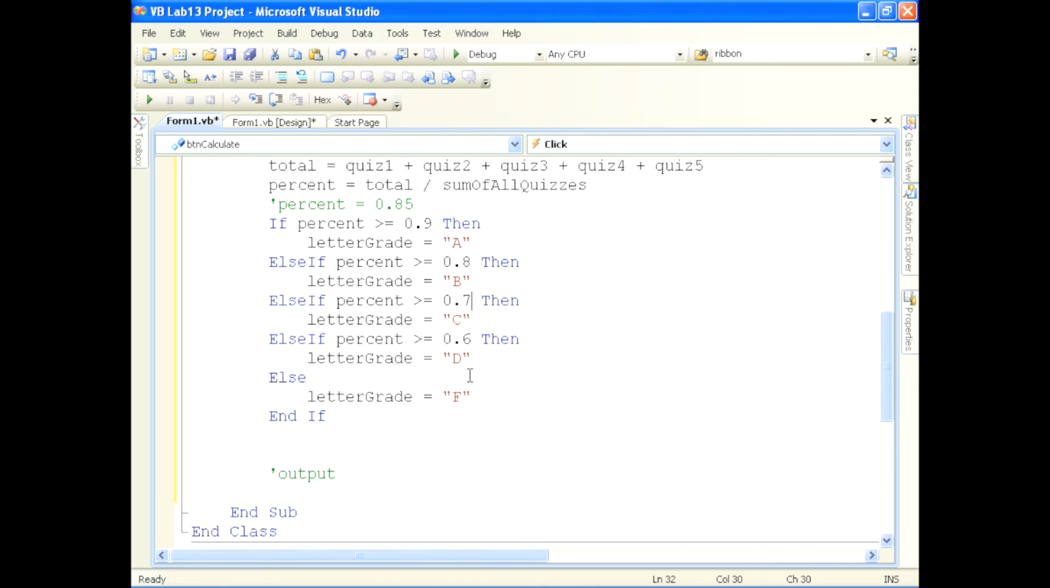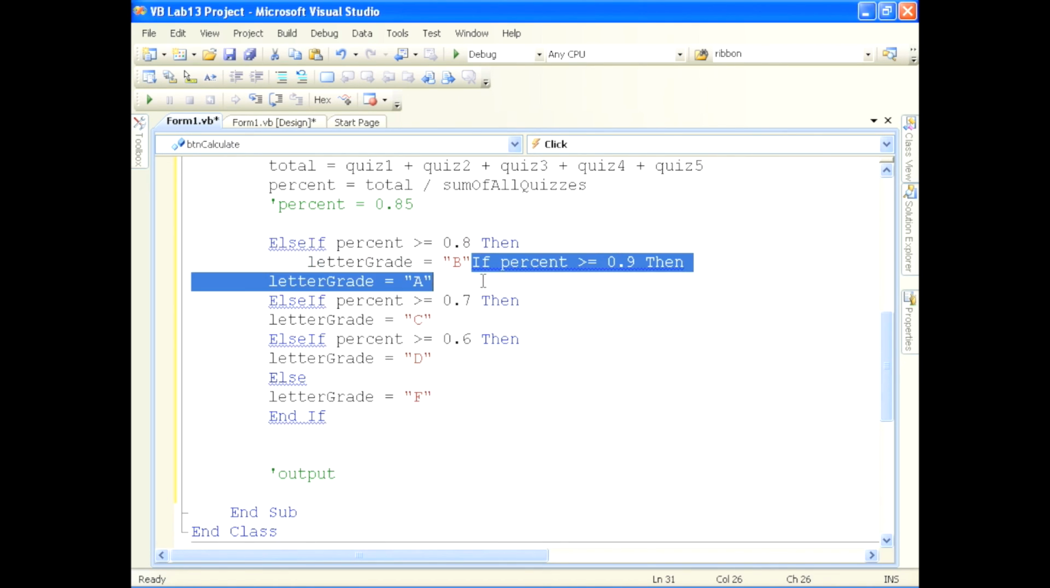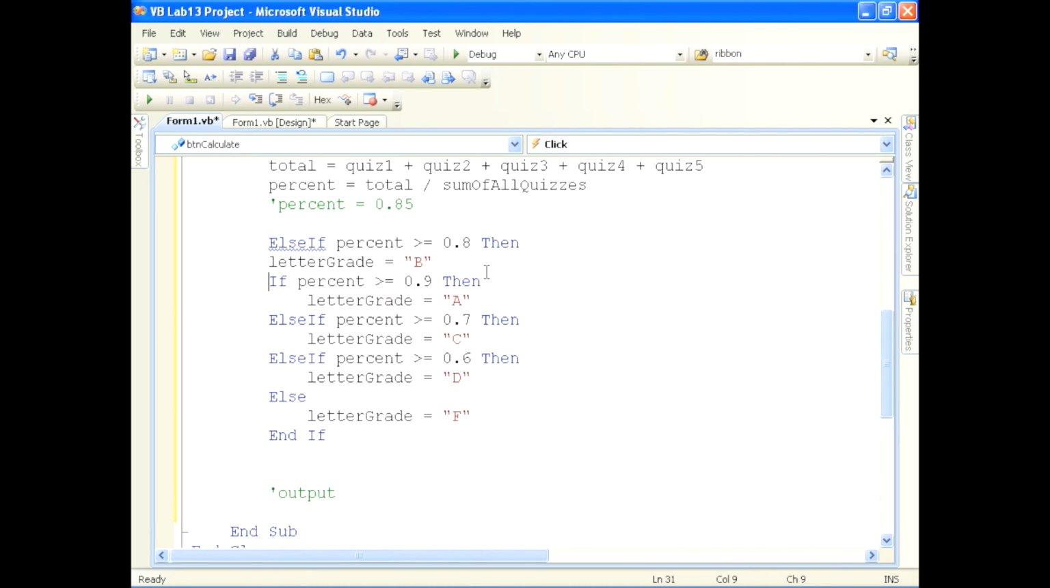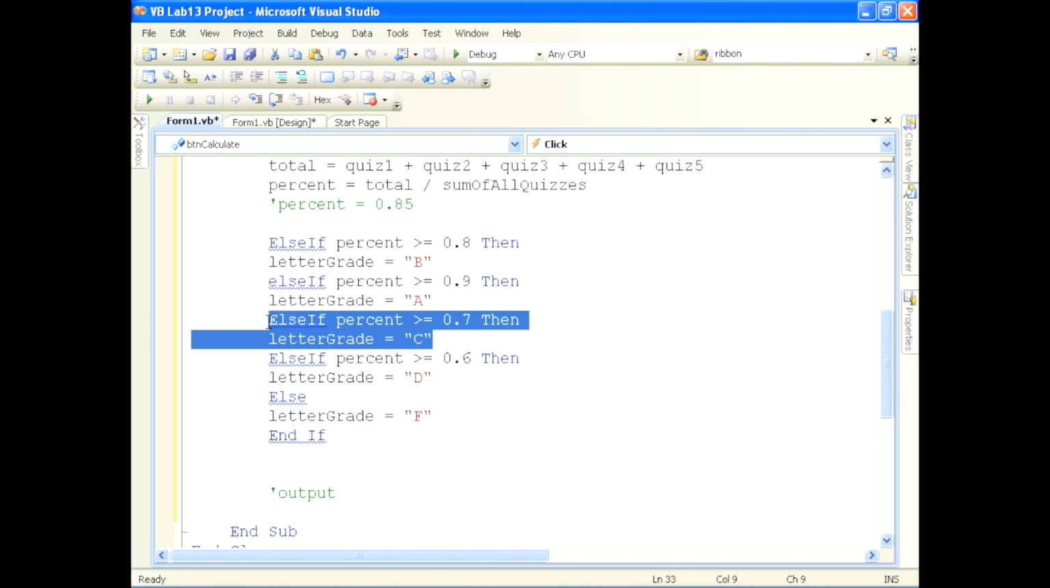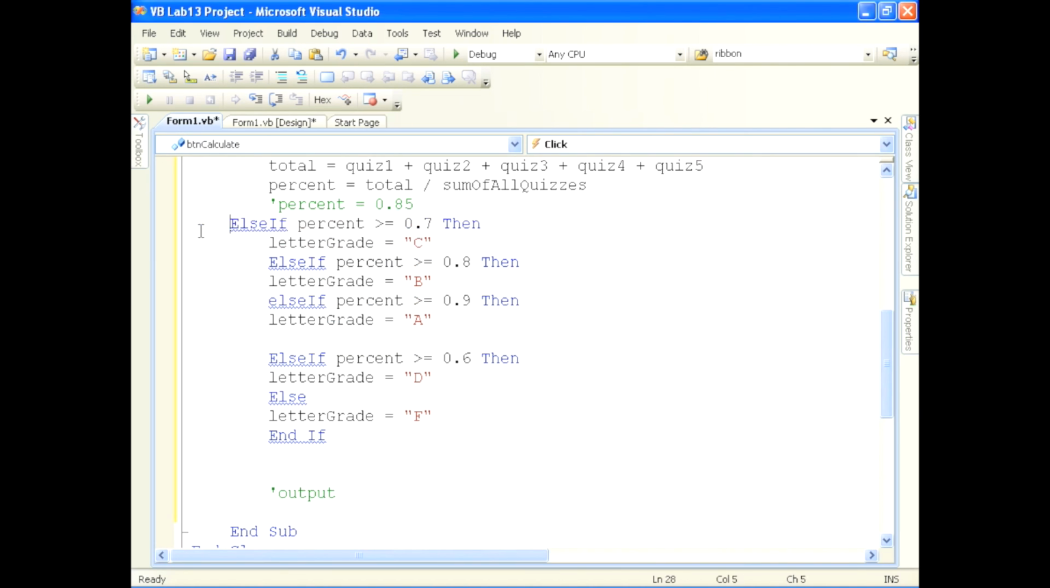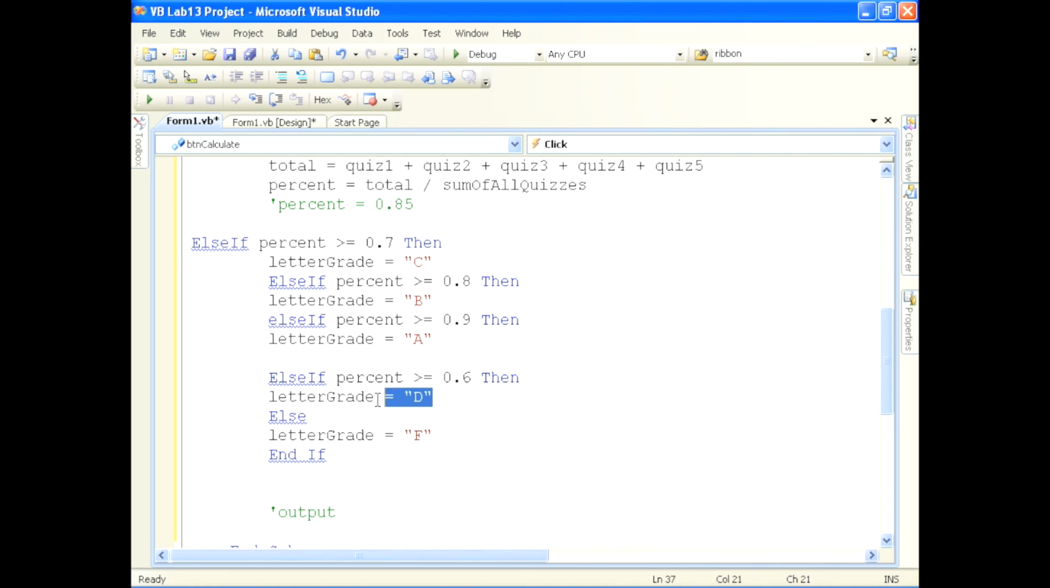Let's fool around with this thing a little bit more. What if I did something like this? What if I said if percent, let's see here, how about this? I'm going to mess around with these so that I'll put this underneath this. And I'll say ElseIf, and put this over here on the top. And let's say something like this. And then we'll put this on the top.